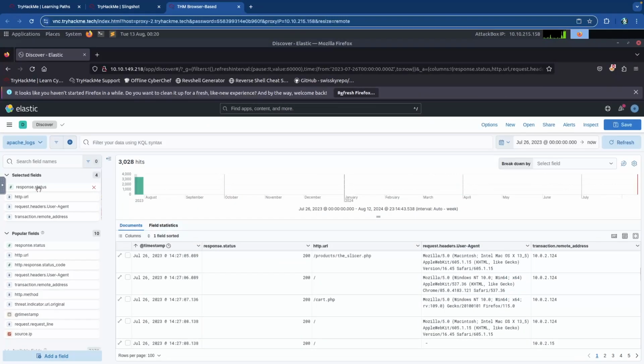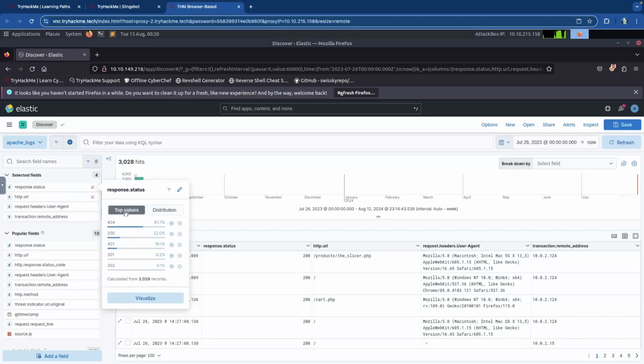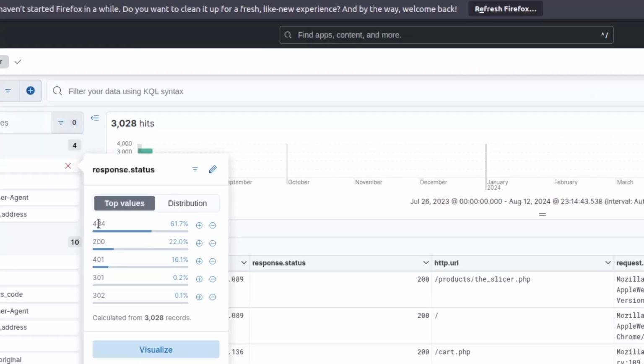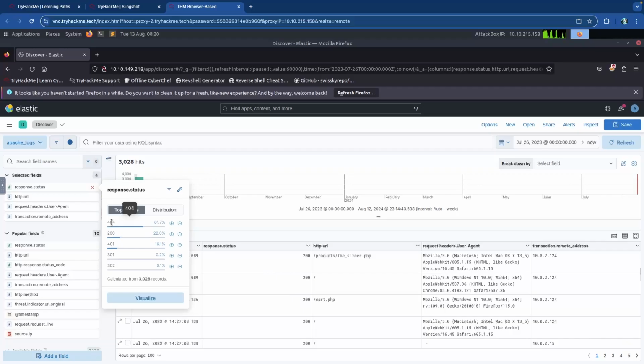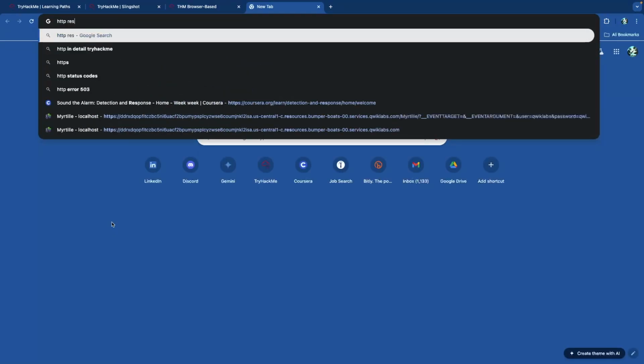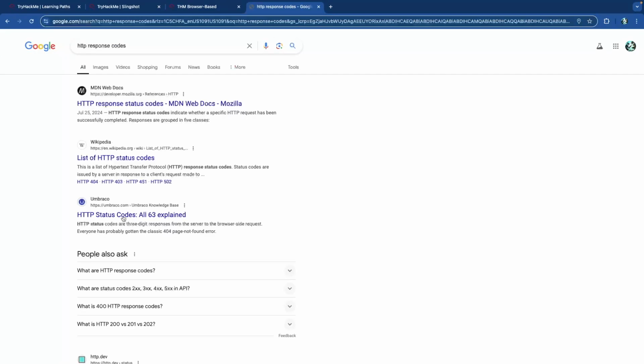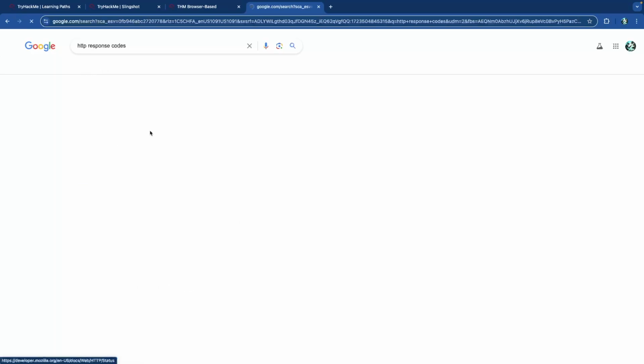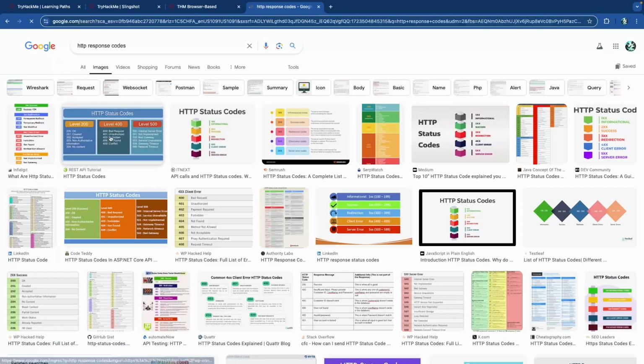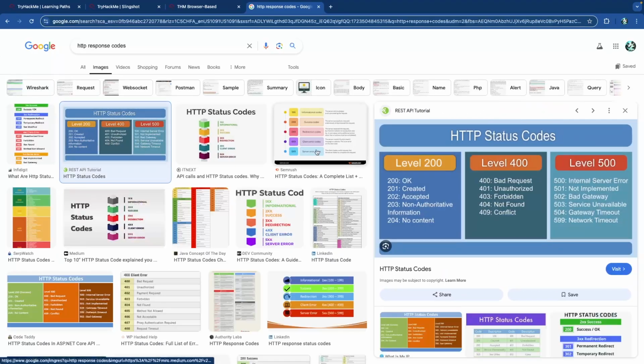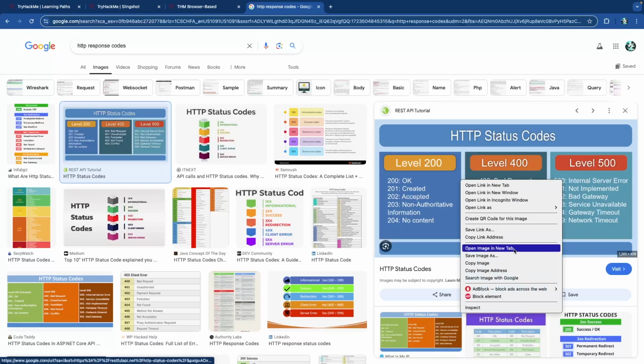So what we're going to do is go to response status. In response status, we have right here, 404 is going to be a failed status. And this is something that you can just check, right? So HTTP response codes. And then if we go here, usually on the images, there's a really good one that just shows you, and this is it. This is the perfect one.